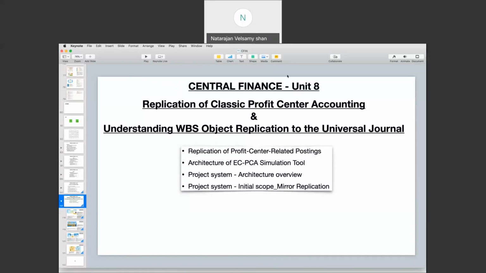Hello friends, today we see Central Finance Unit 8: Replication of Classic Profit Center Accounting and Understanding WBS Object Application to the Universal Journal.